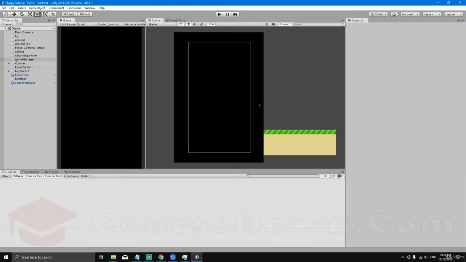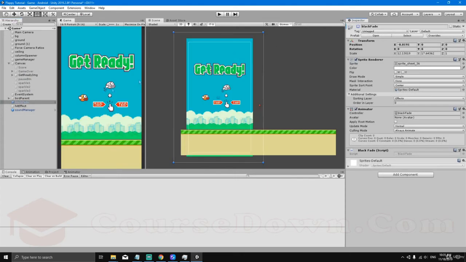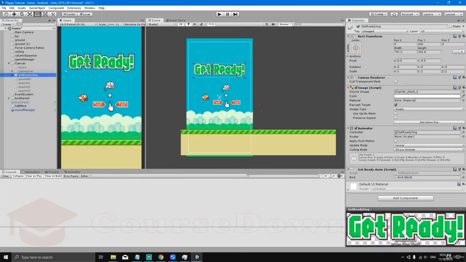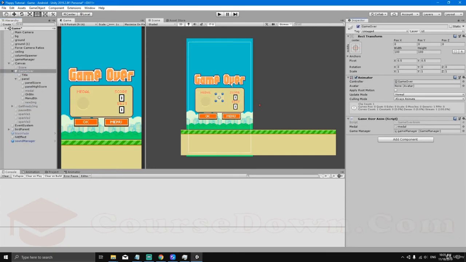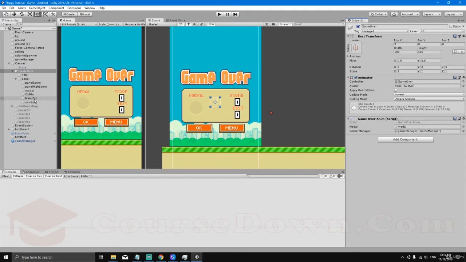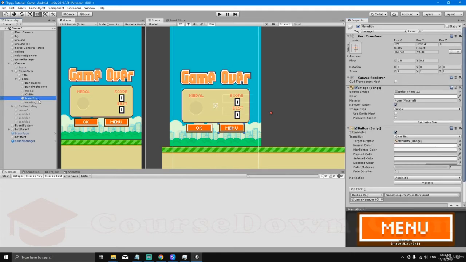So now let's go back to hiding the blackfade again. Let's go back to hiding the get ready image. Let's go to canvas, to the game over, and make the game over visible. And let's make the share button again. So duplicate the menu button.